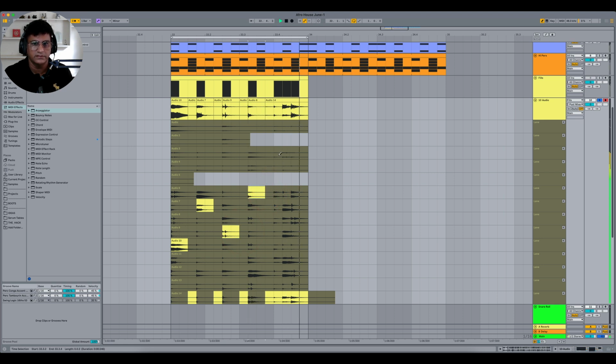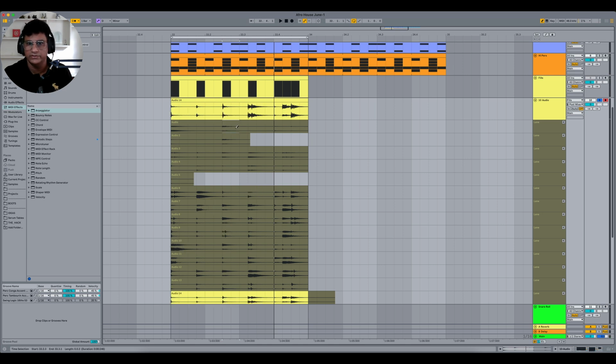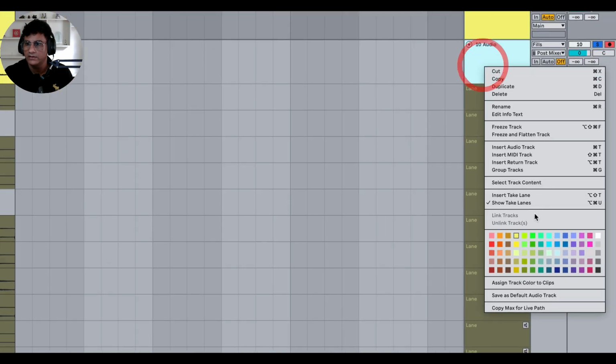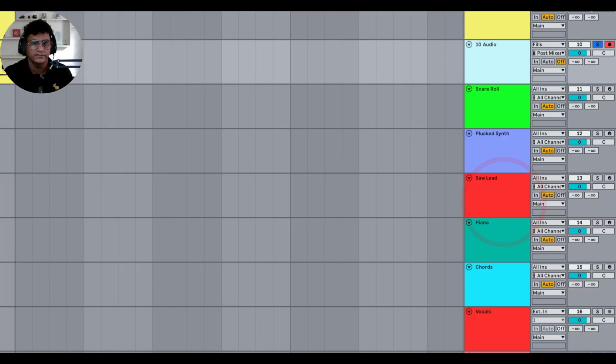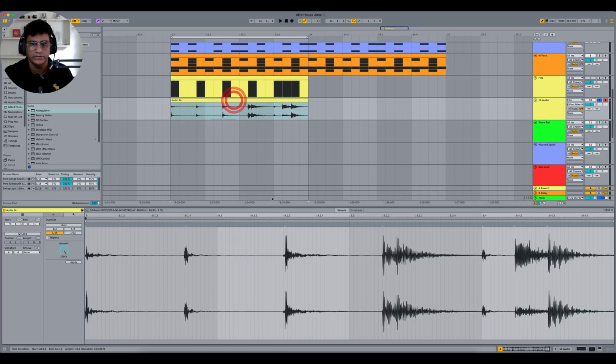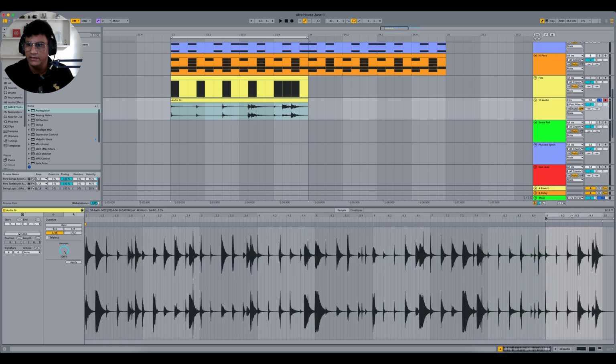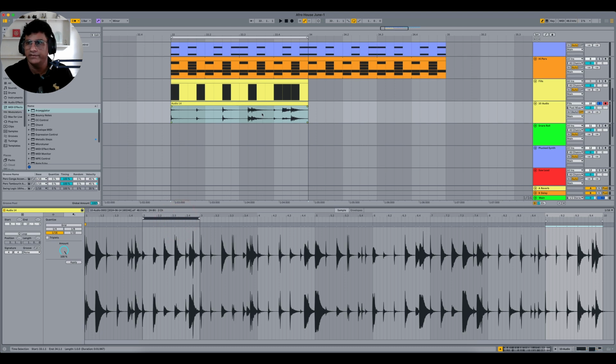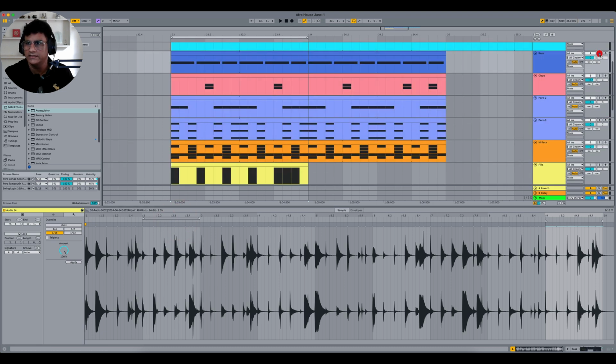But I'm not going to do that here. I'm just going to keep it very simple, get rid of show take lanes, and manually select one of the patterns here. So let's hear it with all the drums, how it's sounding.